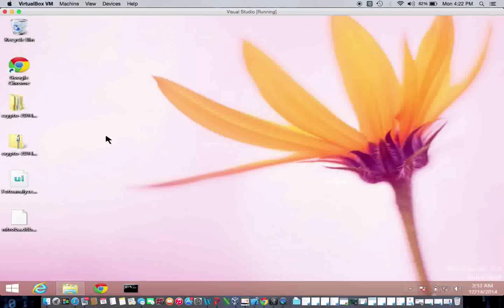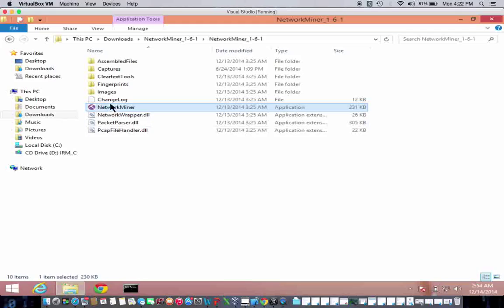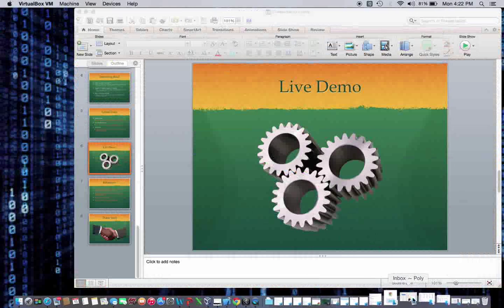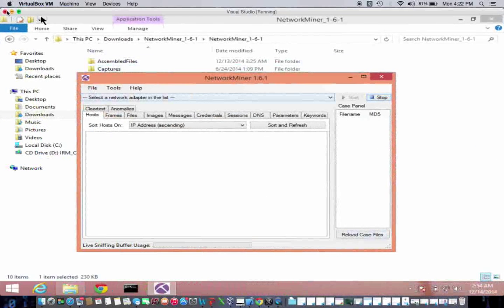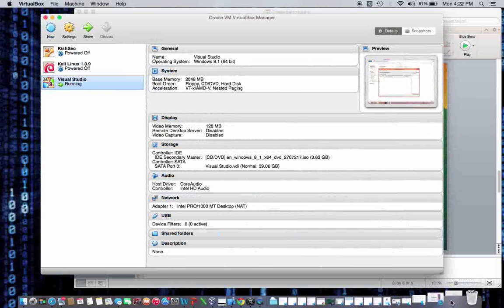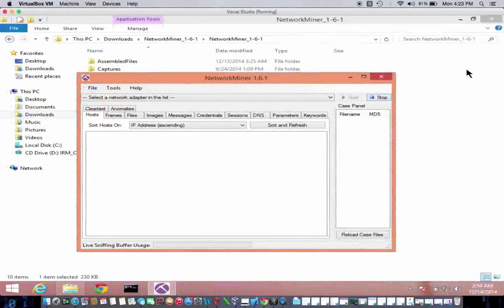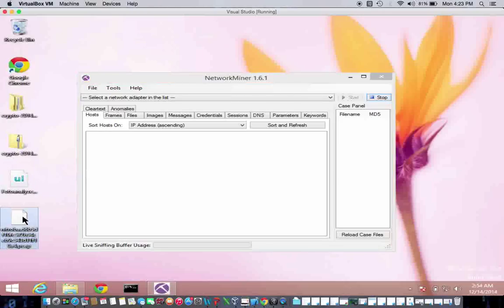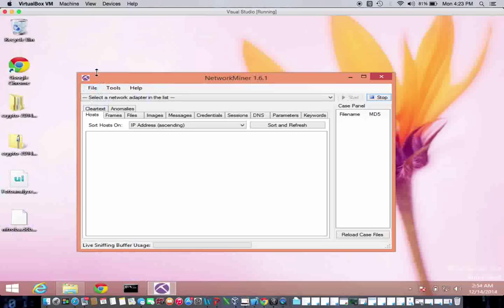I'm using a Windows VM to show the tool. I've downloaded Network Miner free edition already, so I'm just going to run the tool. Yeah, here it is. I also have downloaded the Nitroba PCAP file, which is here. I'm going to load this on Network Miner.